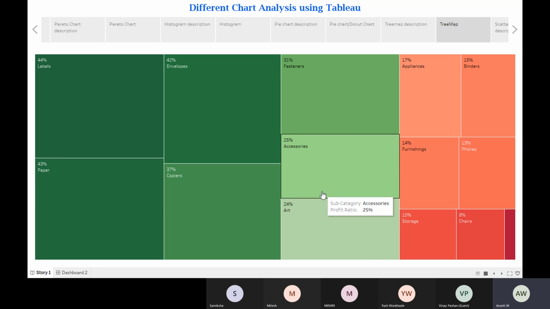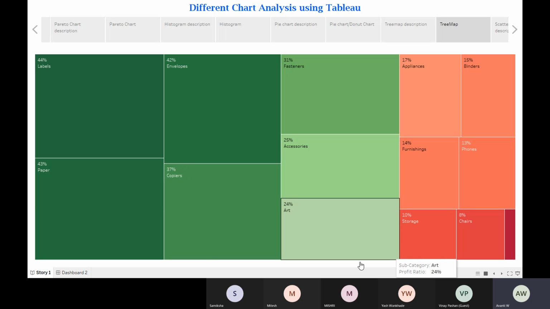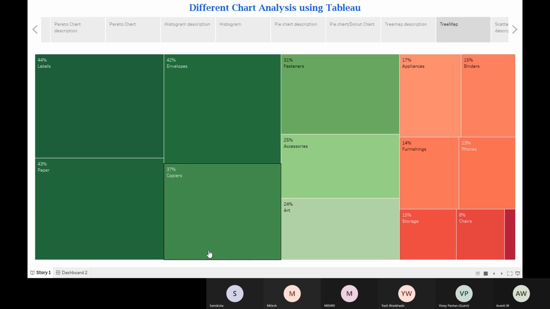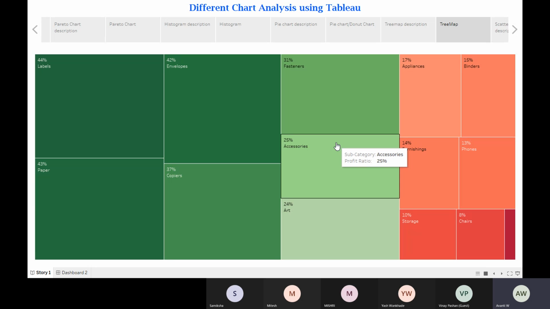So for example, sales in color, that means the highest sales will show the darkest color, and the lowest sales show the lightest color. And if I'm putting profit in the size of these blocks, the highest size means highest profit, and the smallest size means lowest profit. So in those scenarios we can use the tree map.